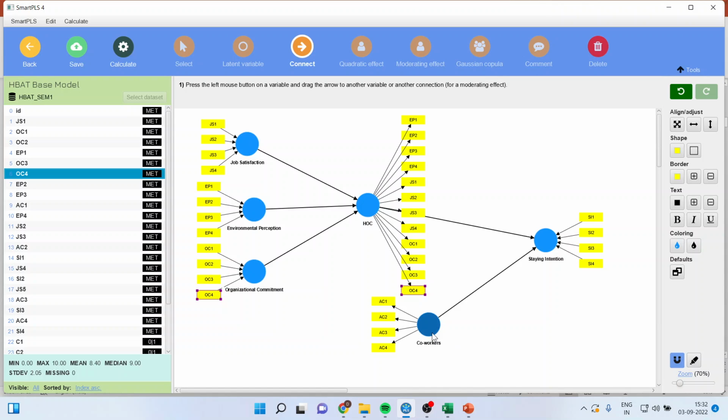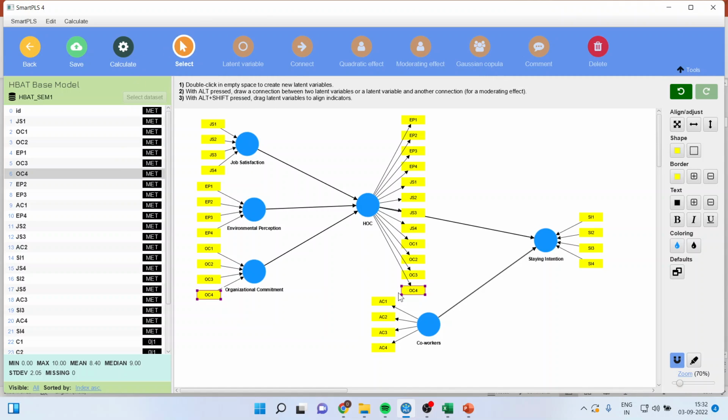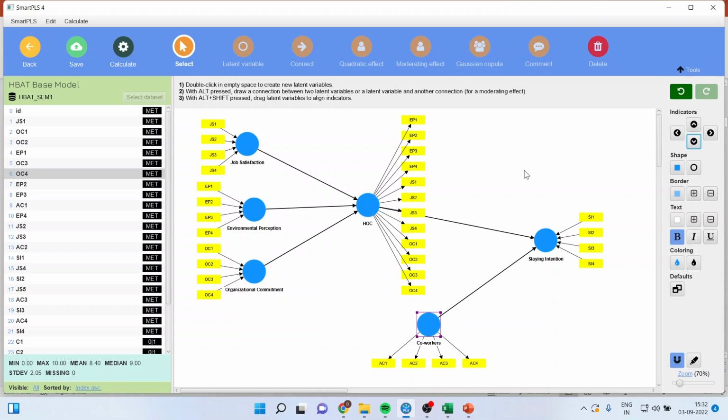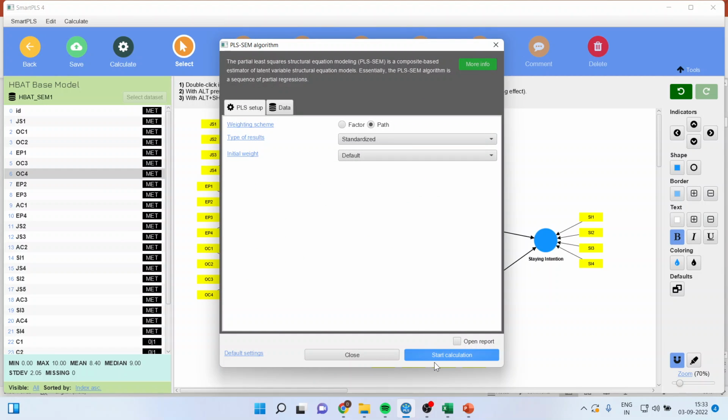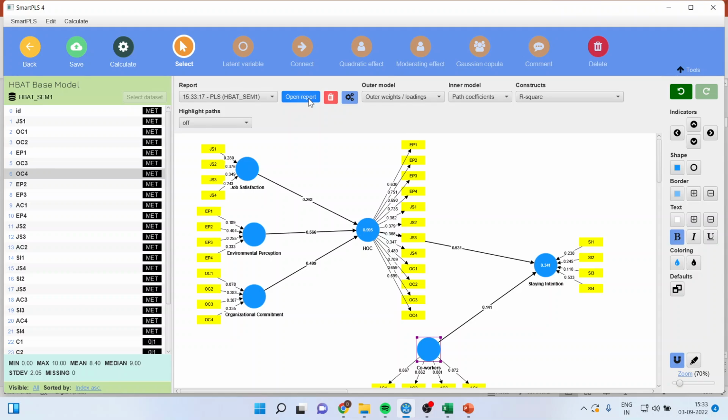We can very well test the reliability and validity of the co-workers because this is on the reflective scale. So let me turn it. And I'll run the PLS algorithm to get the reliability and validity of co-workers. For all others, we'll have to go in bootstrapping. That we will see one by one. So first, we will establish the reliability and validity of the lower order, and then we will go for the higher order. So calculate PLS-SEM algorithm, start the calculation, open the report.